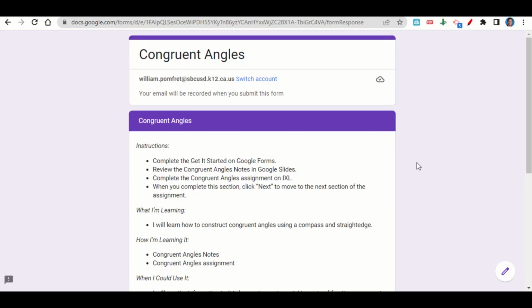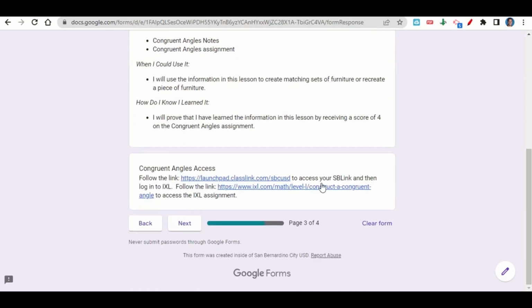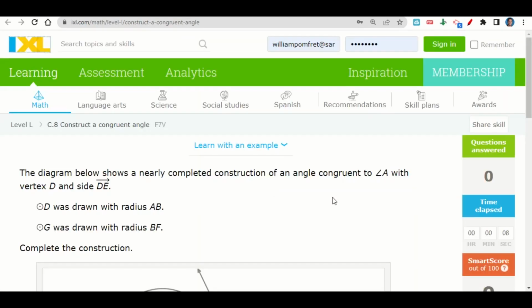Let's take a look now at the Congruent Angles assignment. The assignment begins with the learning goals and success criteria. If we scroll down, there's a link here to take you to SBLink. This will allow you to access the IXL activity for today. So go ahead and log in, and then once you're logged in, return to this page and click on this link to access your IXL activity. And it should take you to a page that looks like this.